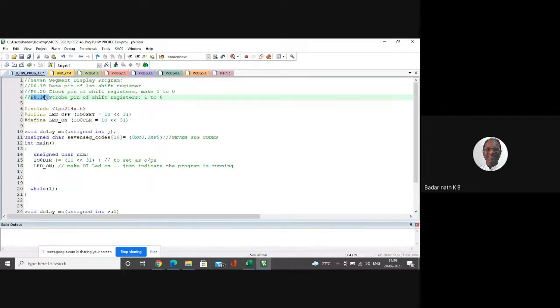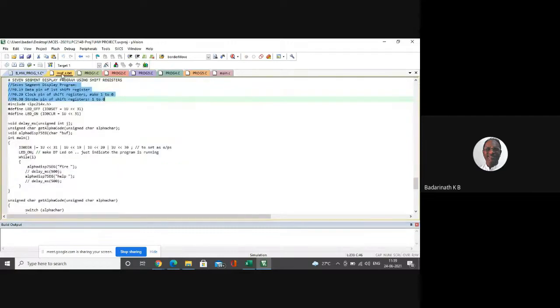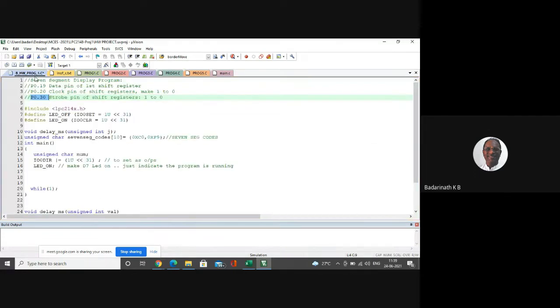These are the 3 pins I'm using to interface the 7 segment digit to my system. So what is the first thing I have to do? I have to make these 3 pins as output pins. So I will copy only that portion which is required for that. Now keep looking at this here.